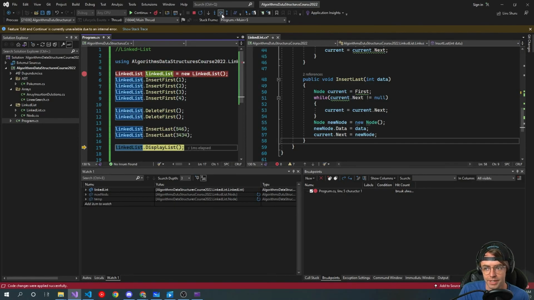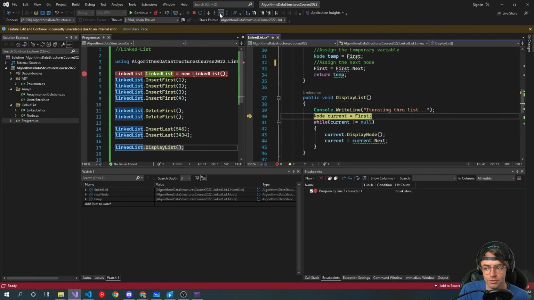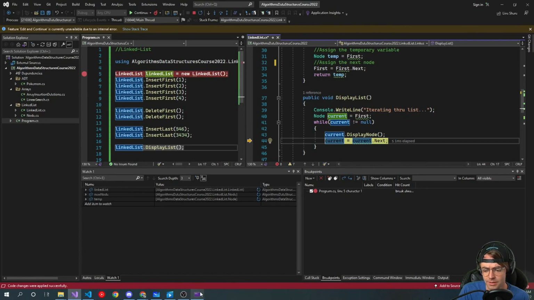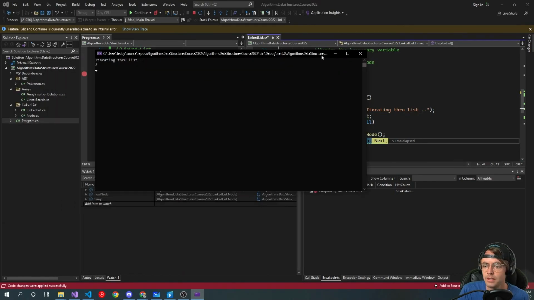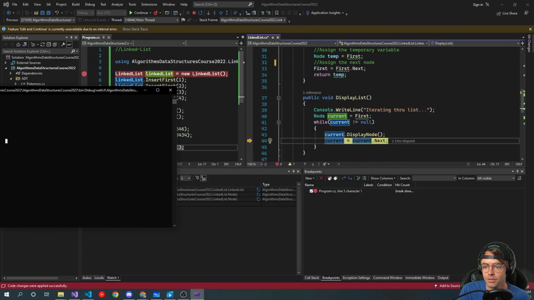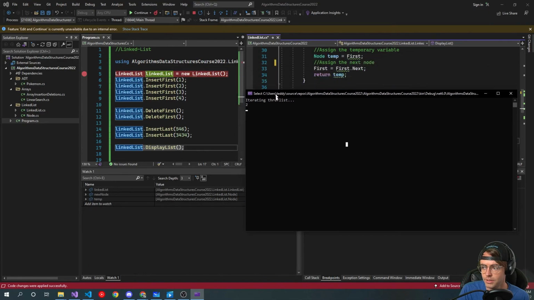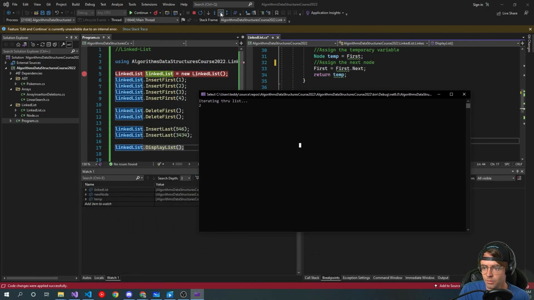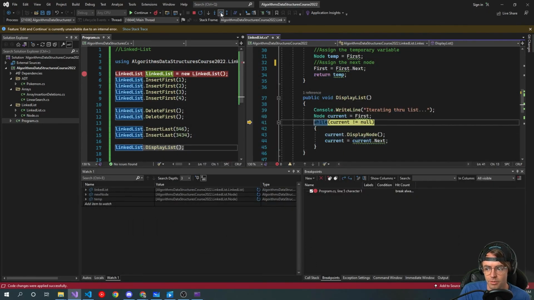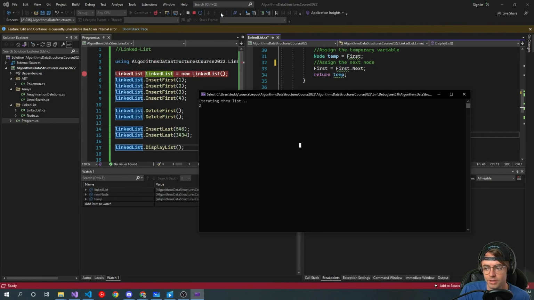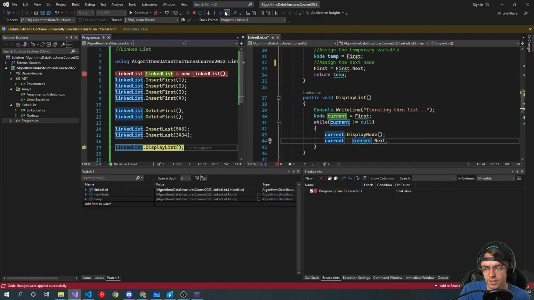Now we can display our list, and the display list is pretty cool too. We're going to assign the current node as the first node, and if it's not null, we're going to display it. Iterating through the list, we've got 2 right here. We're in .NET Core, so it's opening up the console, but I'll just iterate through this. And we're iterating through our list. We have successfully iterated through it.